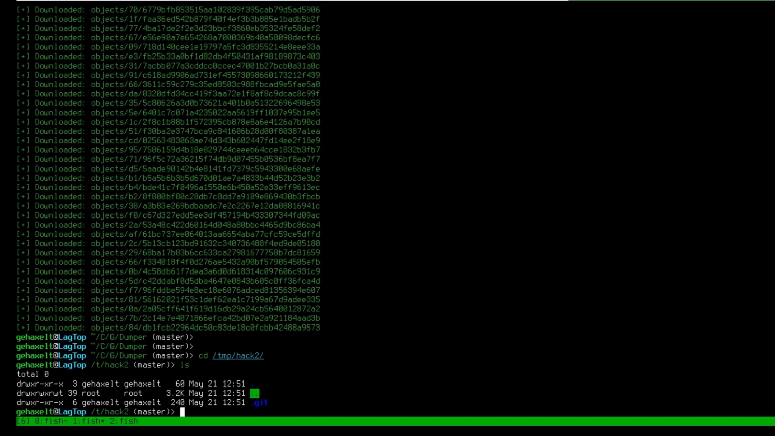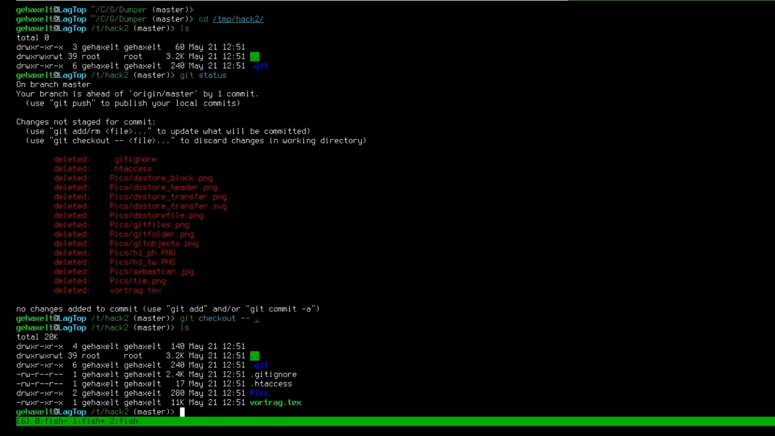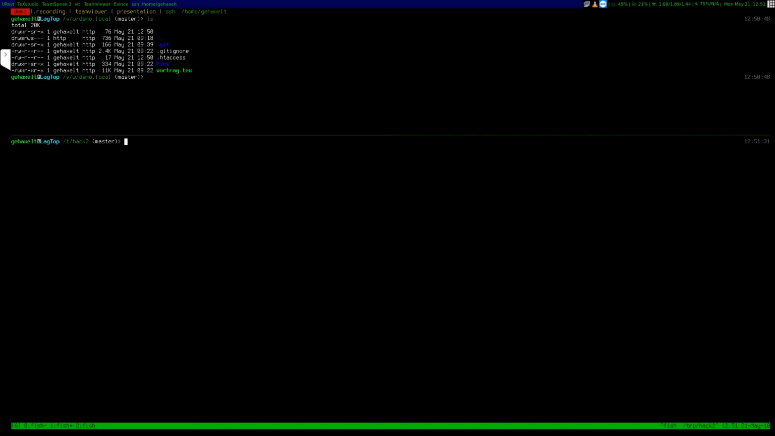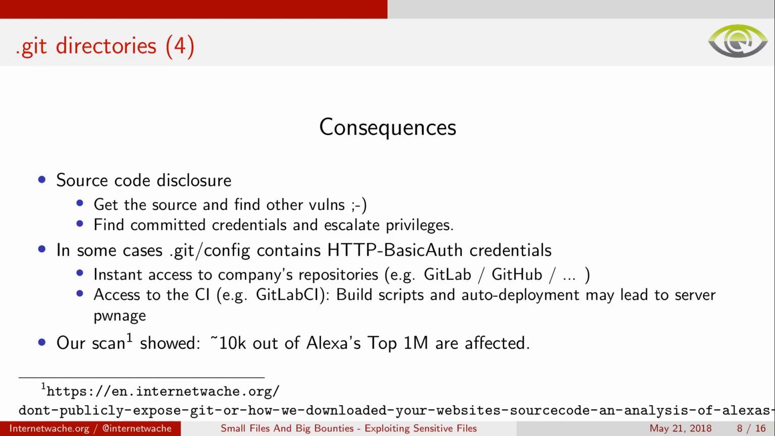Again, we see the .git folder. We can do git status. We see the files. And now if we do the checkout again, we find all the files. Hooray! And the git log will also show what other commits are there. So as you can see, we obtained the full repository from a web server with and without directory listing enabled.